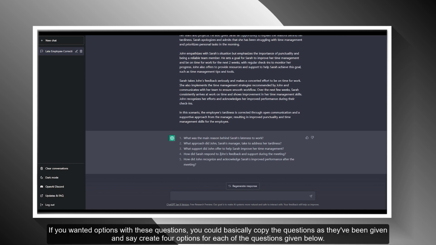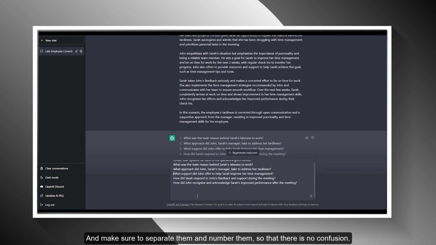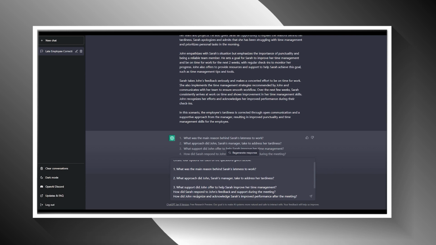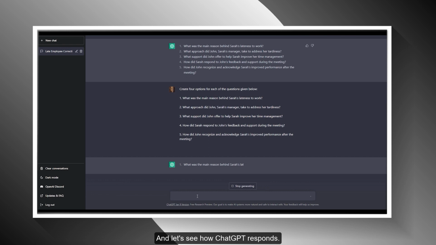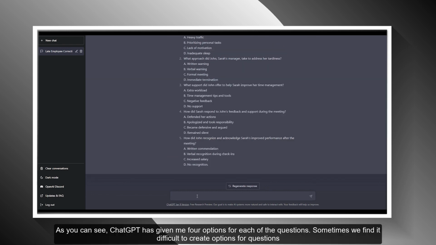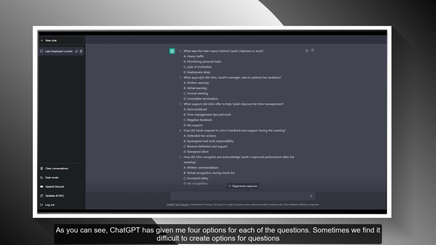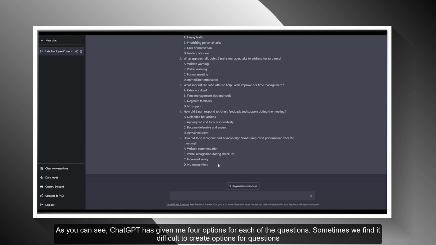If you wanted options with these questions, you could basically copy the questions as they've been given and say create 4 options for each of the questions given below. And make sure to separate them and number them so that there is no confusion. And let's see how ChatGPT responds. As you can see, ChatGPT has given me 4 options for each of the questions.